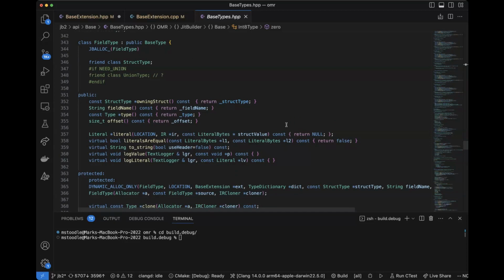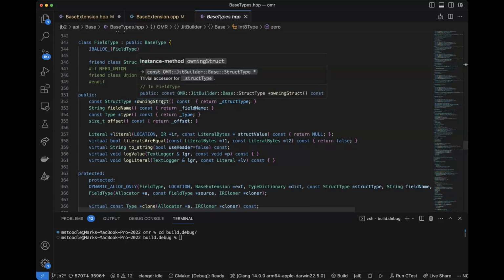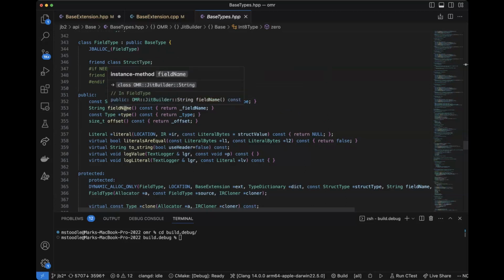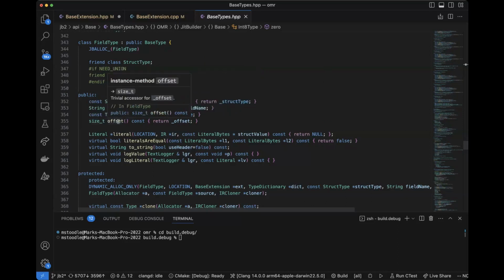So, field type fields: every field type knows which struct it's a part of, what the name of the field is, what the type of the field is, and what offset in the struct the field is at.